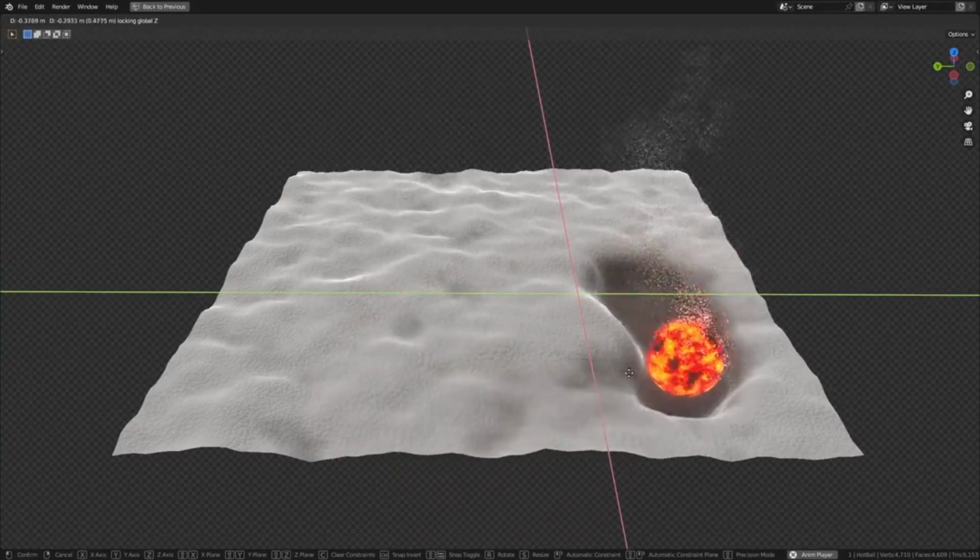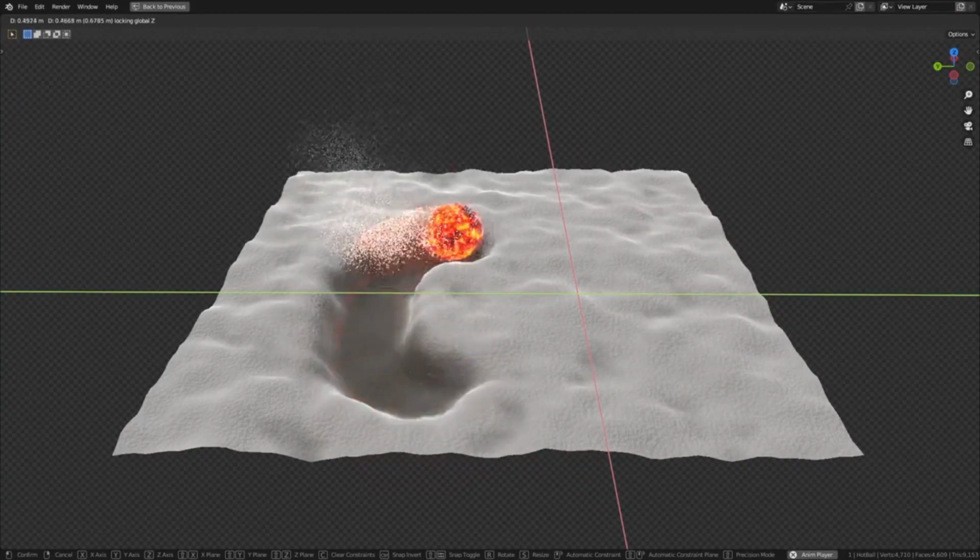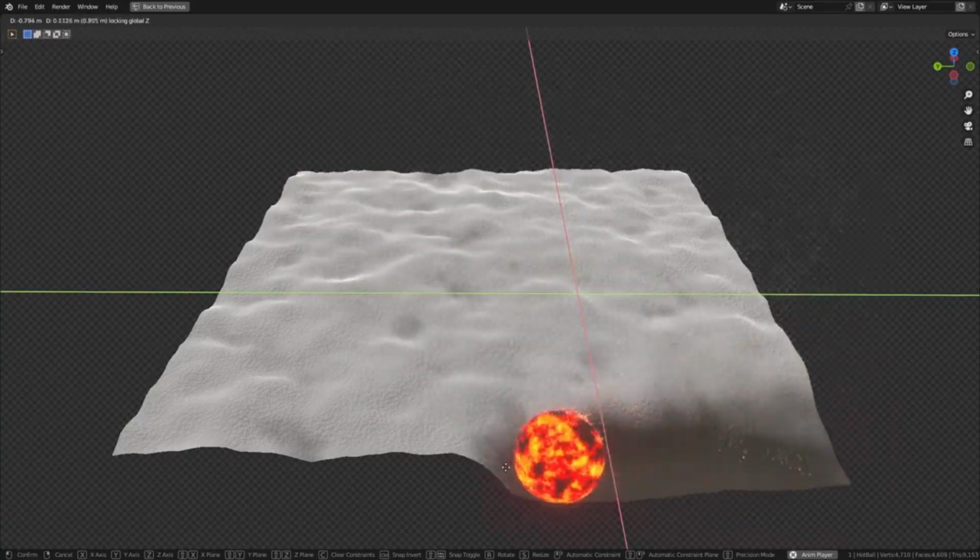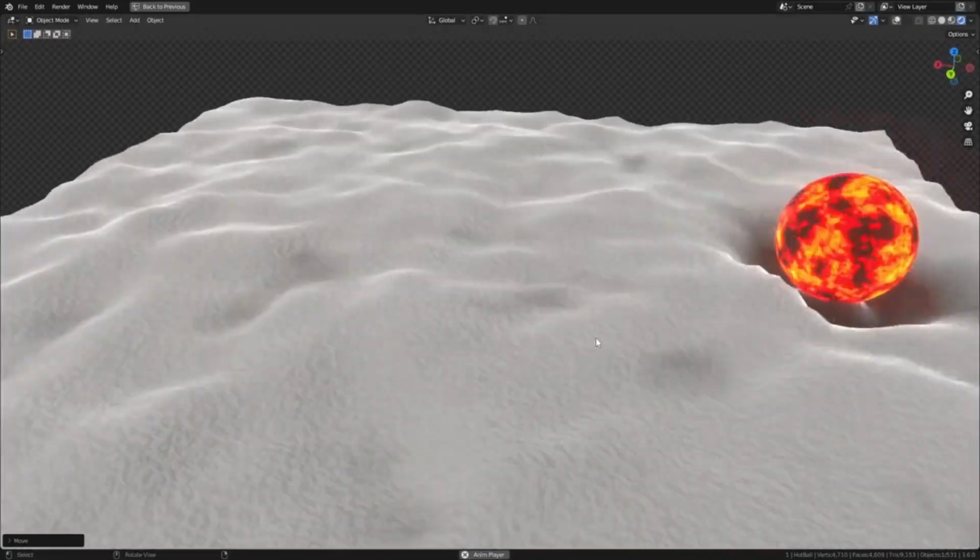Nekupaska 3D artist has created some incredibly realistic melting snow and vapor simulations with Blender 3.6 simulation nodes. The results are truly mesmerizing.